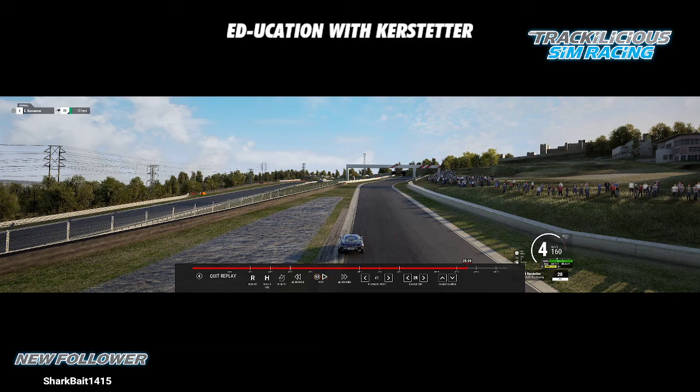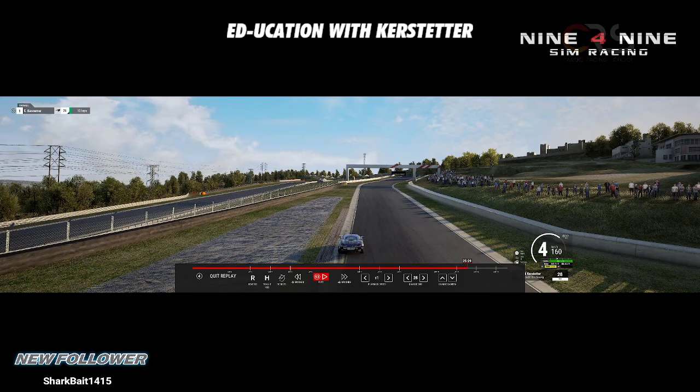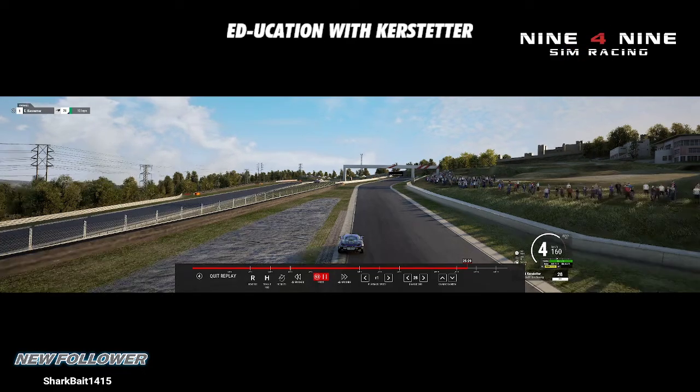But the goal here for me is to come off of this with as much speed as possible, compromising that first part of the S's to come through the second part as fast as I can with as little lift as I can muster out of the car.